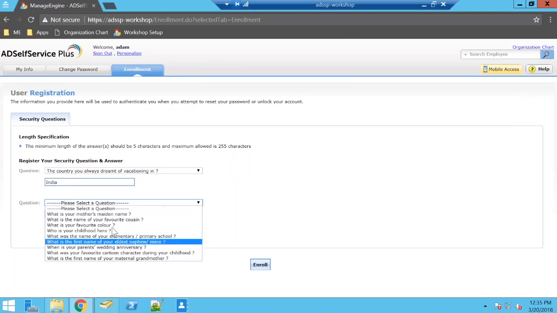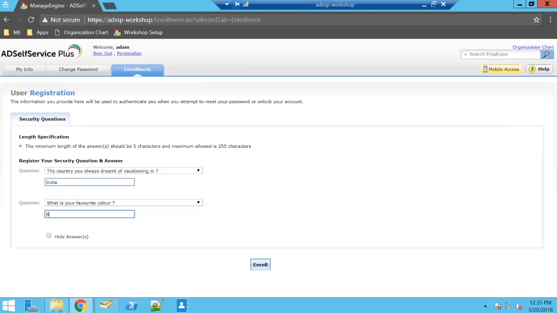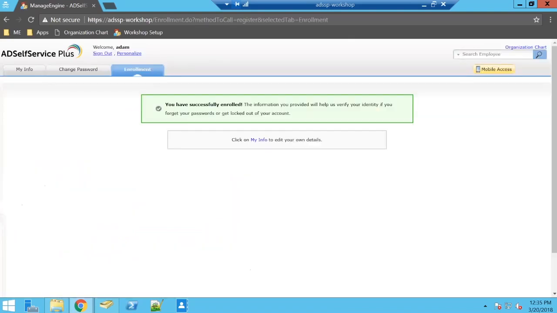The country I've always dreamt of vacationing in and my favorite color, and hit enroll. So it is a simple, less than a minute process to enroll with the application. And the major advantage of enrolling with ADSelfService Plus is that the users are entitled to complete password self-service.